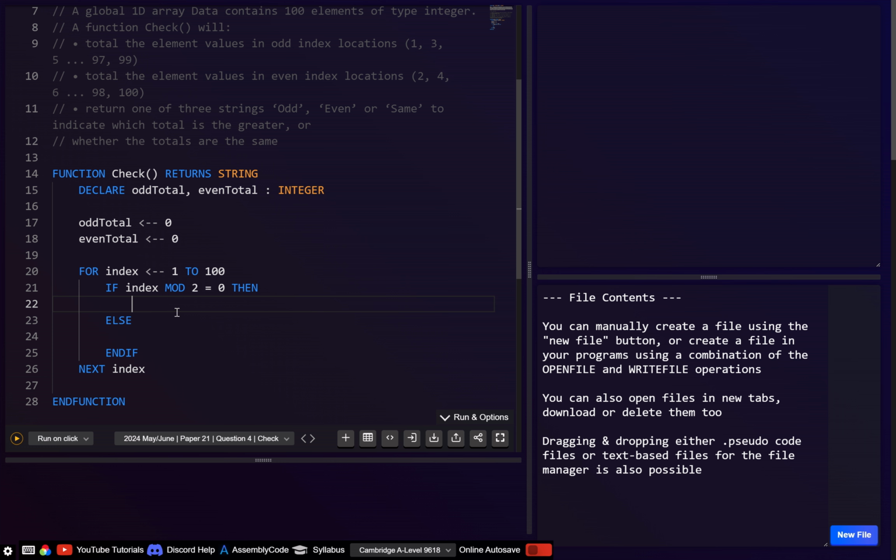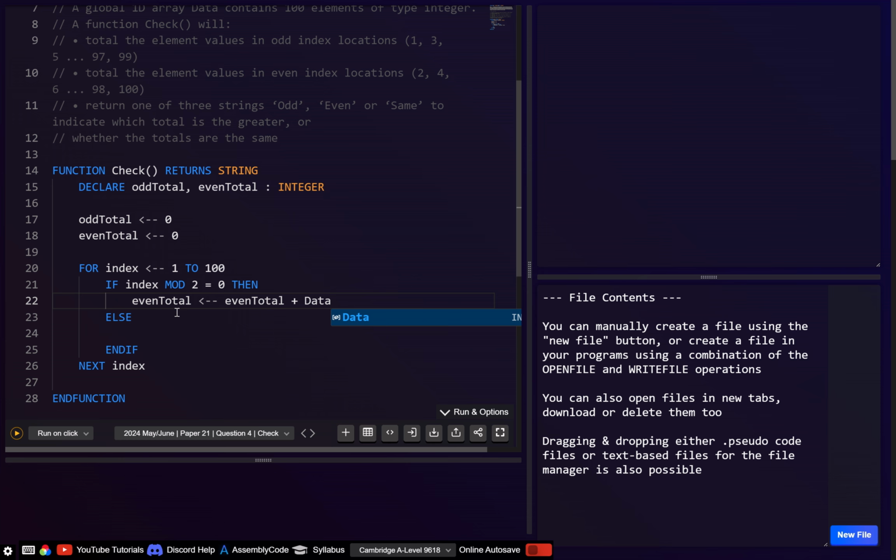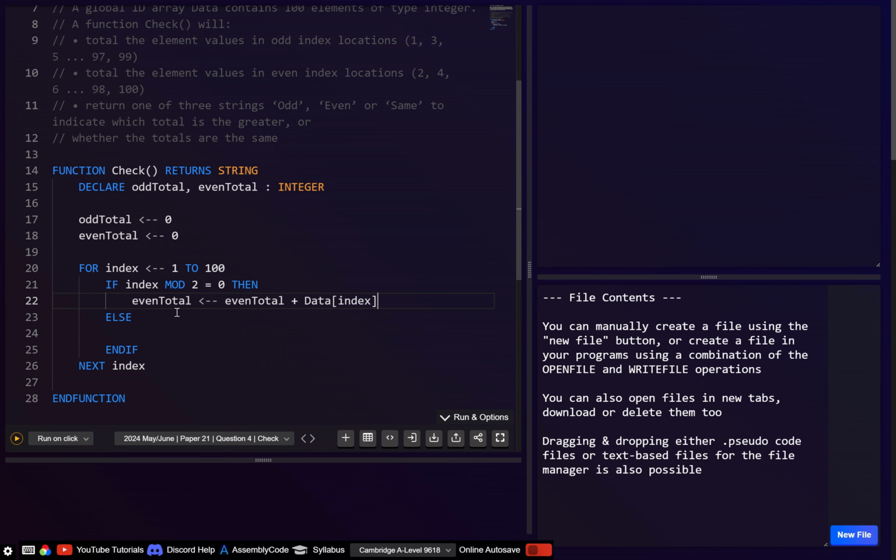So here then we just want to go even total and then just add to this. And then that's going to be data, so data is the name of the 1D array. That should be fine. And then here, of course, we can just do the same for the odd total.